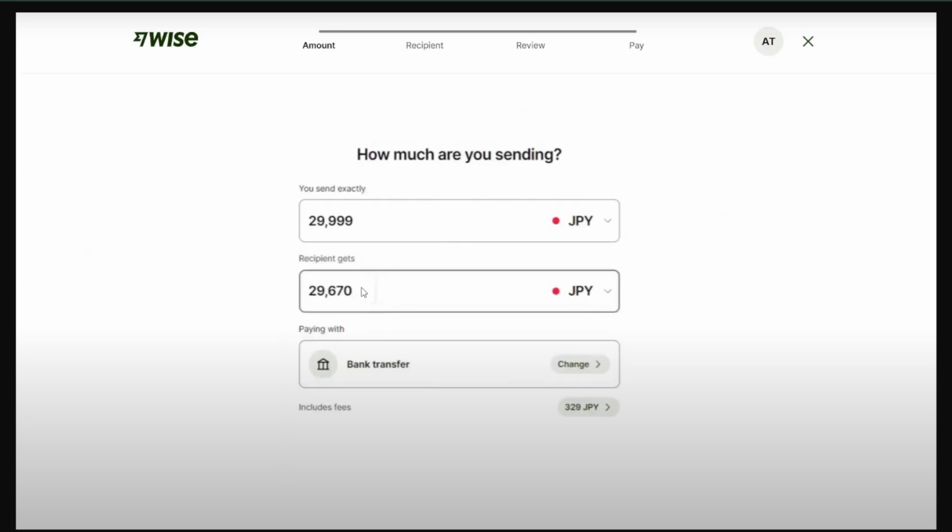So it will convert it according to the mid-market currency conversion rate with the best rate here, then it will convert it. This is the transparency of Wise that is pretty good and attracts more users. Now here is paying with the bank transfer.